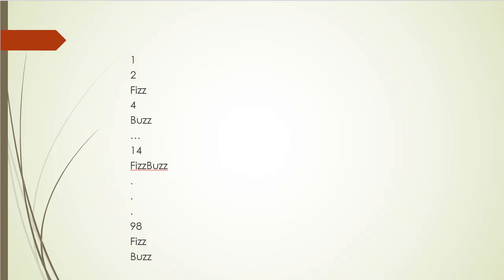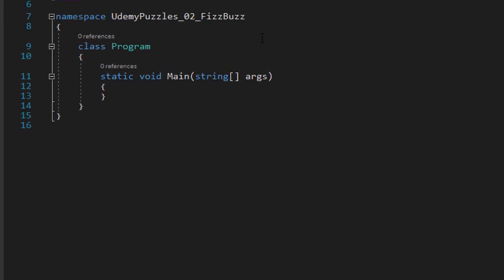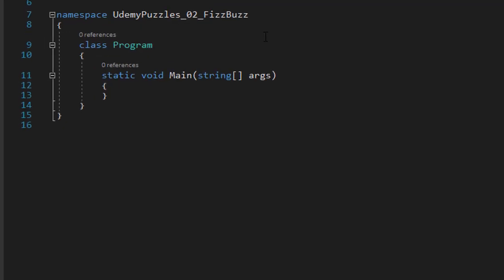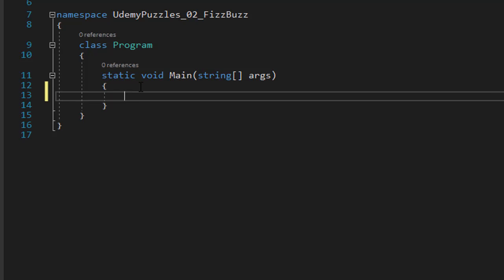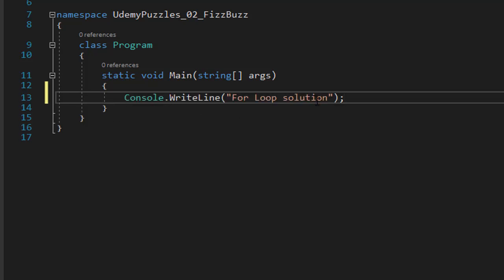So let's start with coding the solution using a simple loop first. I'm in my Visual Studio 2017. And like I said, we'll start with the loop. So the first thing, I'm just going to display that we are actually using a loop solution, because later we will also code it with a recursion. So I'll simply do a Console.WriteLine that the for loop solution will be displayed right now.